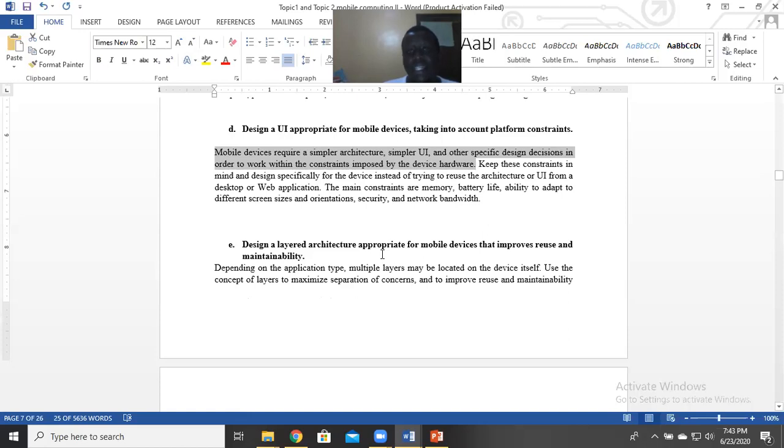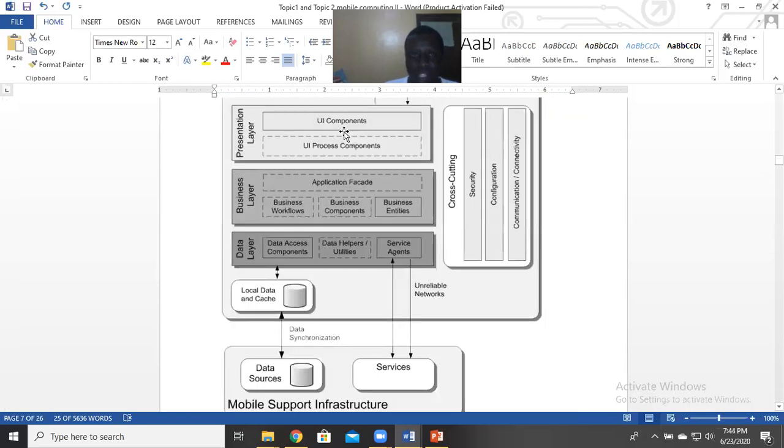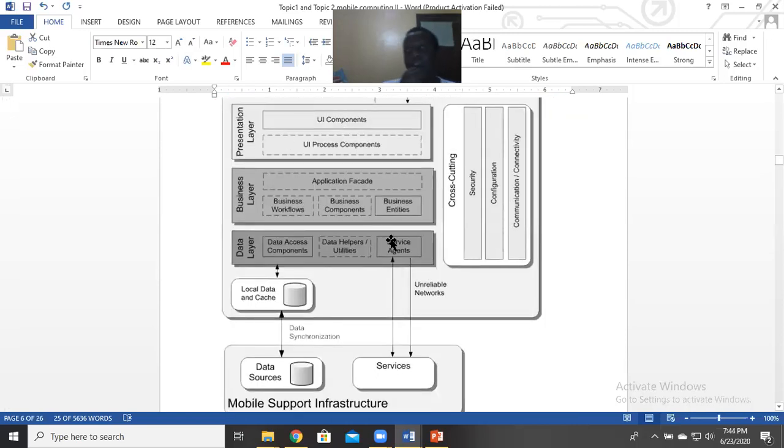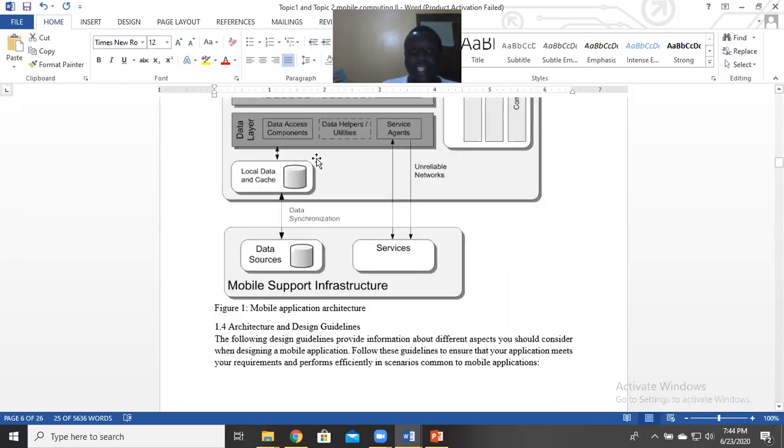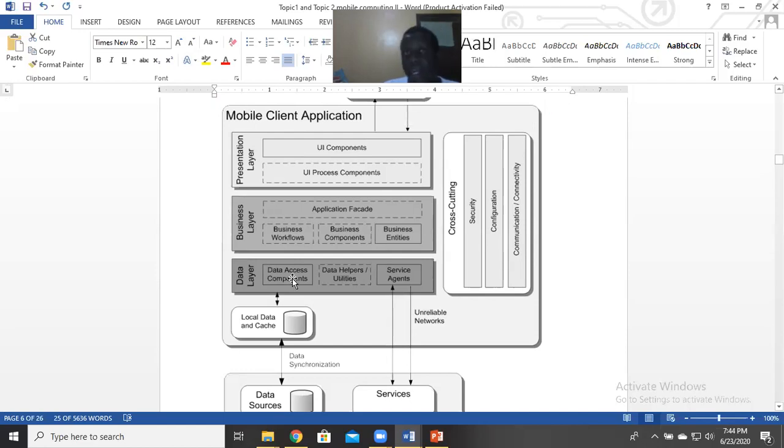Then design a layered architecture appropriate for mobile devices that improves reuse and maintainability. One aspect of OOP is that it caters for reuse and maintainability, code reuse and maintainability. Depending on the application type, multiple layers may be located in the device. Use the concept of layers to maximize separation of concerns and to improve reuse and maintainability. That's why we have these layers: presentation, business, and data layer. So you can decide, I code this alone, this alone, and this alone. That's where reuse comes in. Reuse meaning that I can just change the user interface, but the business layer and data layer remain the same.